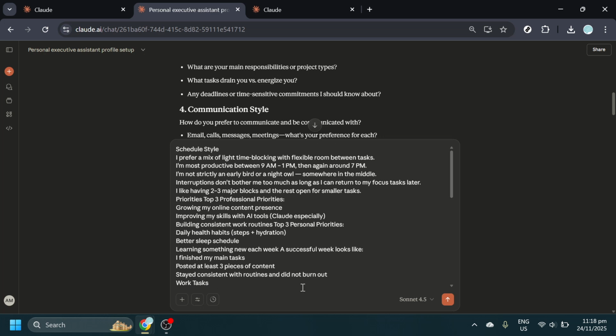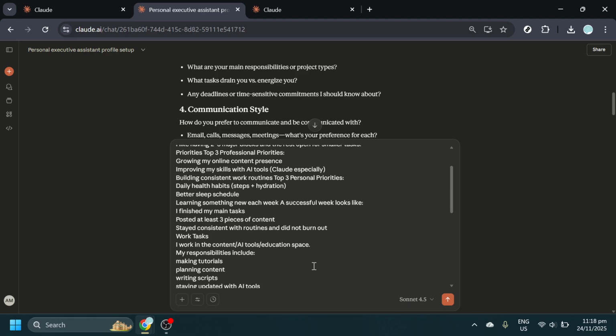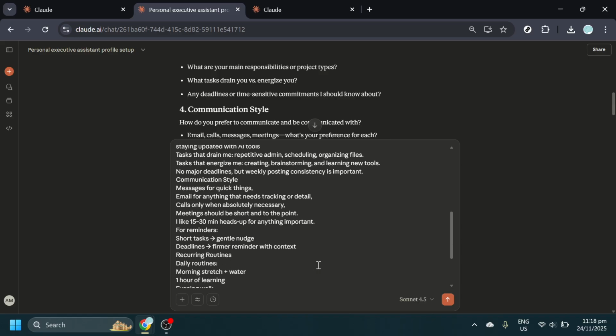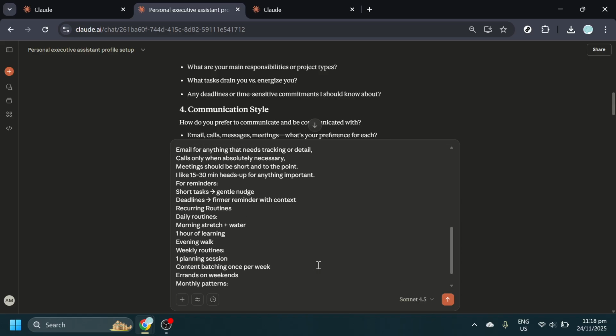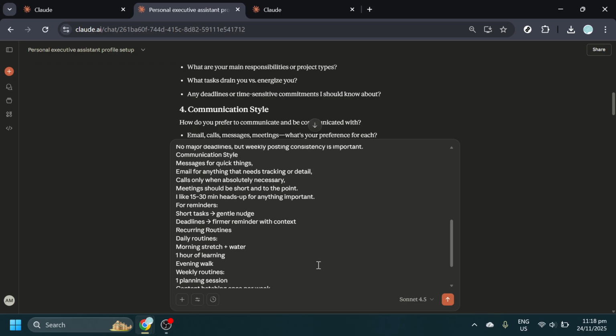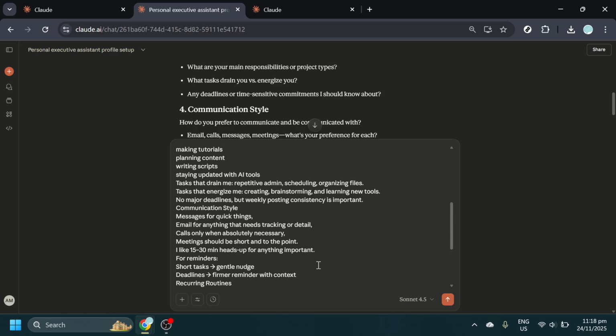Mention your preferred tone for reminders, brief and direct, supportive and motivational, or somewhere in between. Outline your routines so Claude can design around them. A morning stretch, a focused creation block, a learning hour, a flexible midday window, or an evening walk.